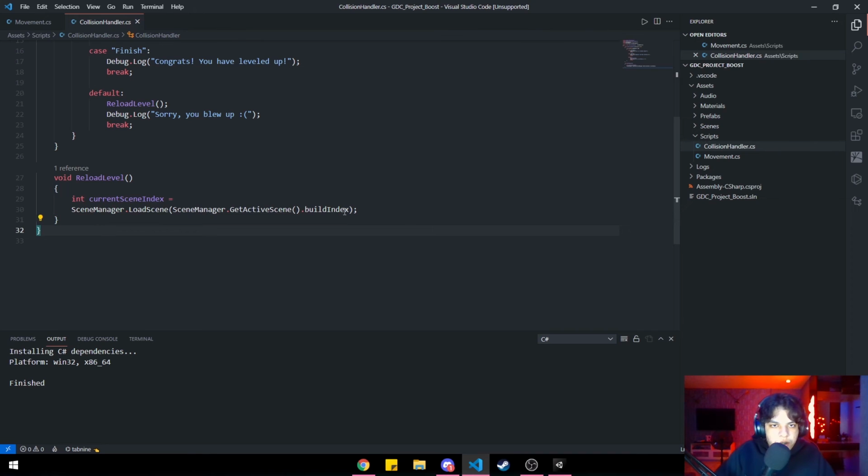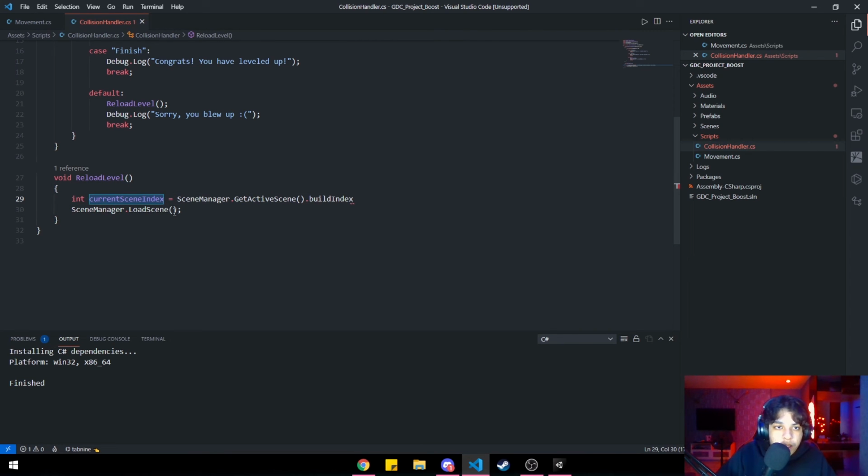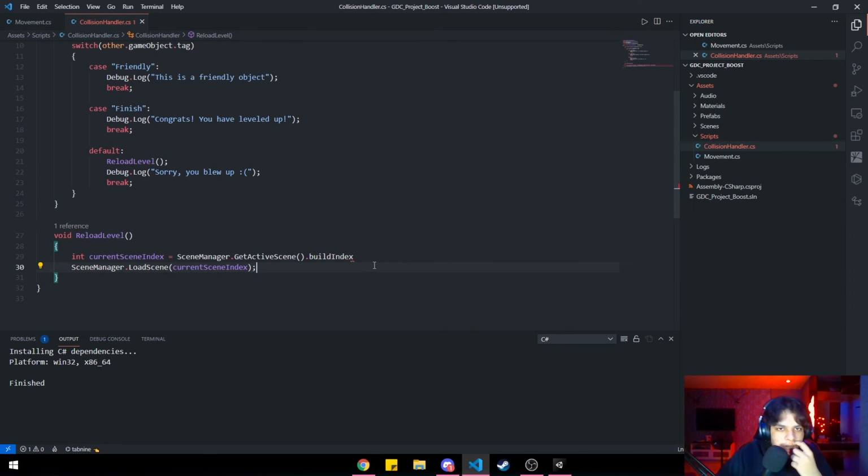Instead of putting this very complex statement over here, we can just store that value inside of this variable, which is an integer. So I can just type currentSceneIndex. That's just going to help you simplify the code itself and ease the reading, because this is easier to read compared to what I showed you last time.